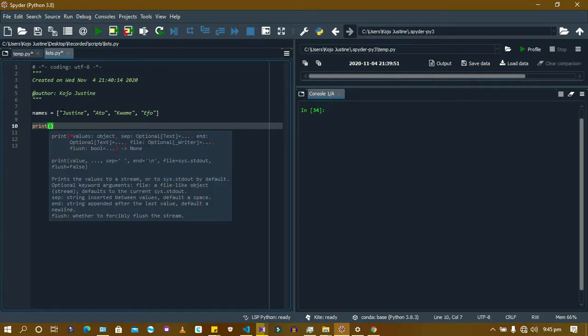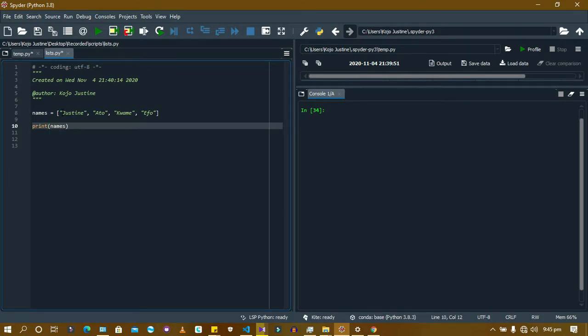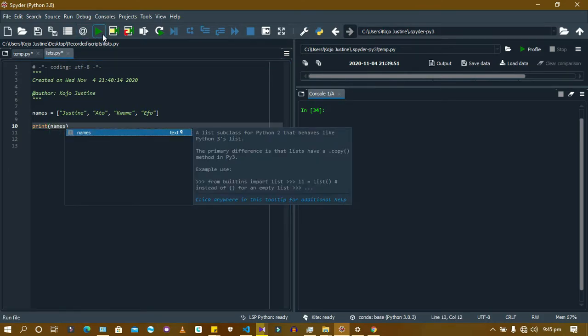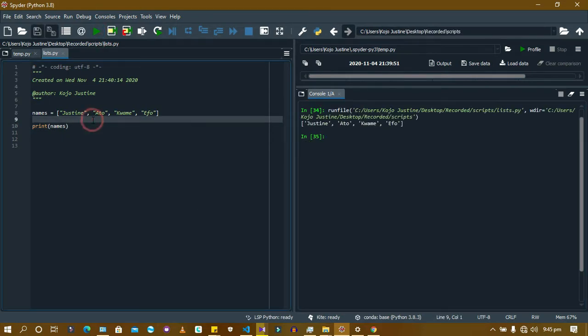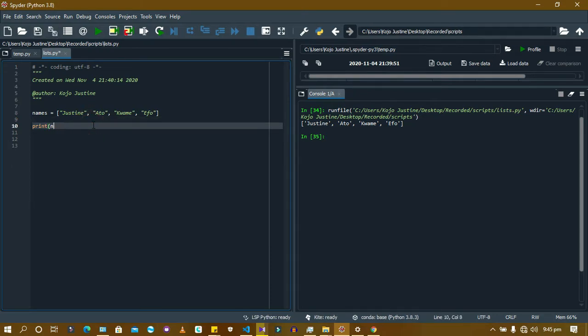You can print the list of names. You can say print names, and it's going to print the list for you. Now there are other things you can do with a list. For instance, you can access the list. Let's say you're working on a particular project and you want the first name of this list.